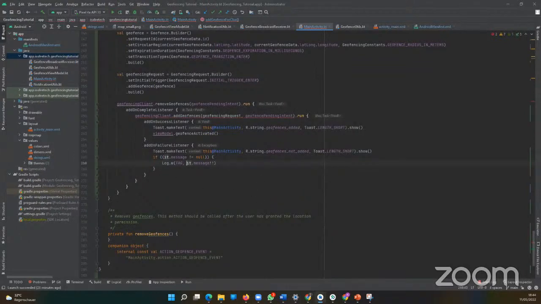Then if the adding of the geofence is successful, we just need to let the user know. That's why we're displaying a toast. So if the adding was successful, we give a toast that the geofence has been added. And of course, if it fails, we give a different toast to let the user know that there was an issue with adding that particular geofence. I know this is an emulator, but I'll show you.